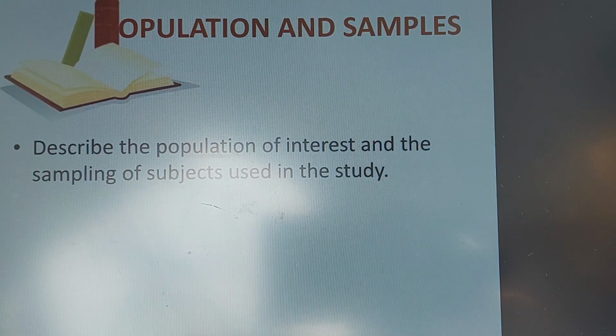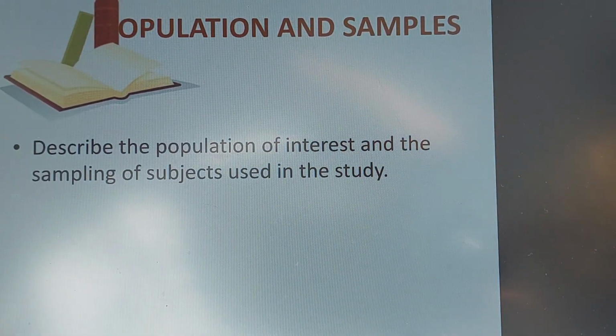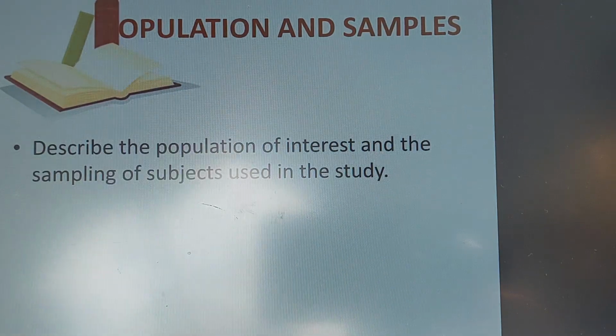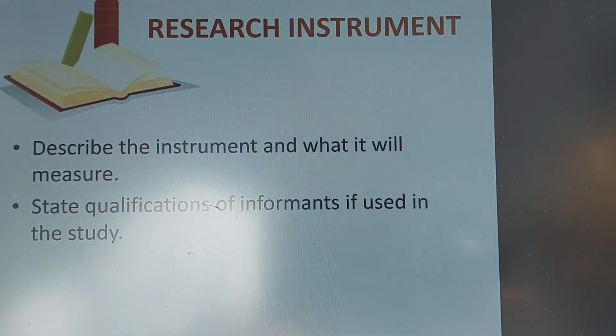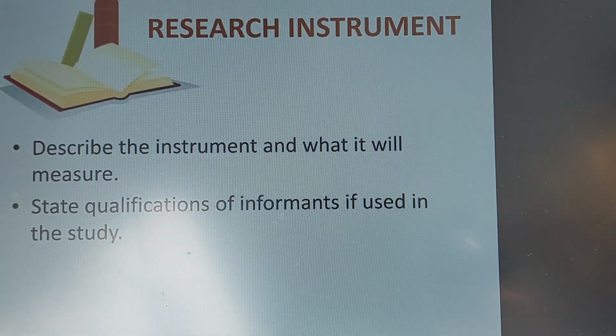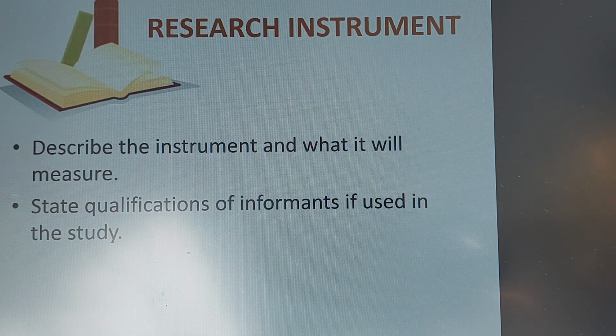Then the population and samples, if you'll be using quantitative research, describe the population and the sampling of the subjects used in your study. Then the research instrument. Describe the instrument that will be used to measure. Then state the qualifications of informants if used in your study. So, ano yung mga research instrument? But well, I told you it will be explained in detail by your statistics teacher. Okay?